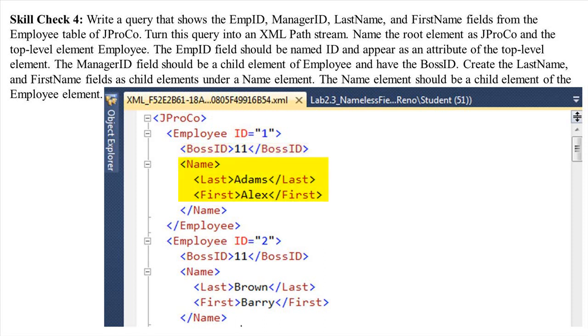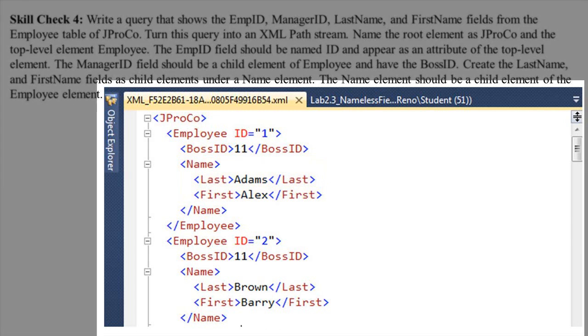Create the last name and first name fields as child elements under a name element. The name element should be a child of the employee element. When you're done, your result should resemble the figure you see here.